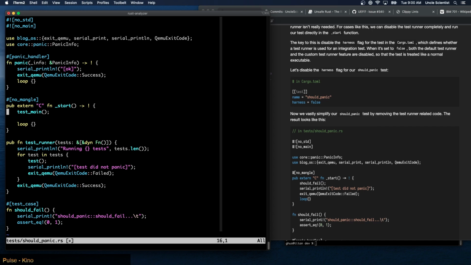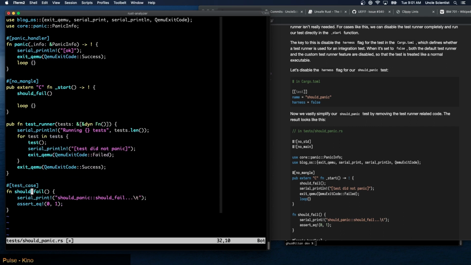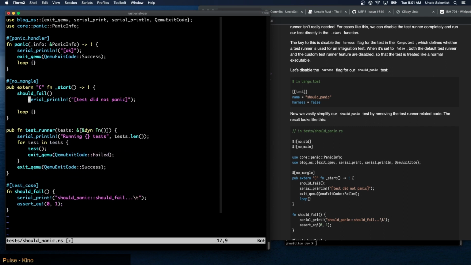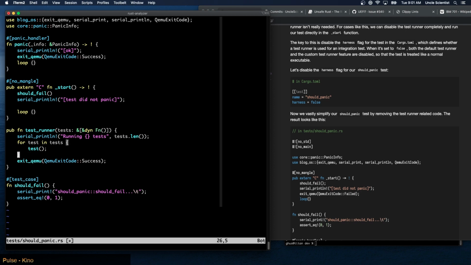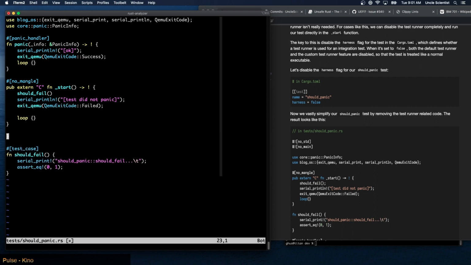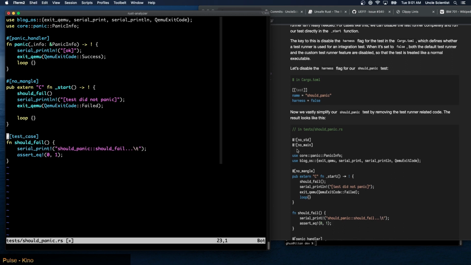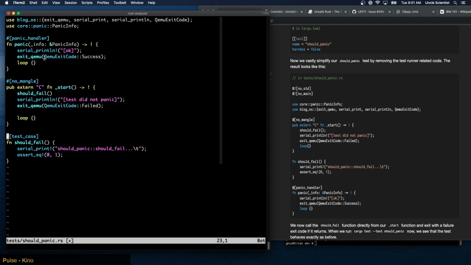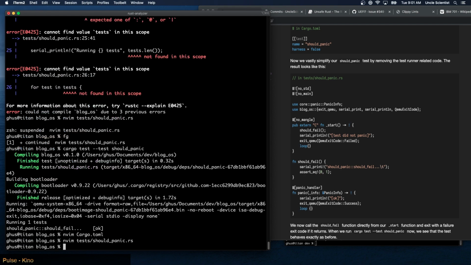Our test changes to should fail. Our start changes to just should fail, like that. And then we can have test did not panic here. And then we can call exit QEMU. Right? And I get rid of this whole function. In fact, it looks like we don't even... Oh no, that doesn't change. Okay. So now it fits on one screen.